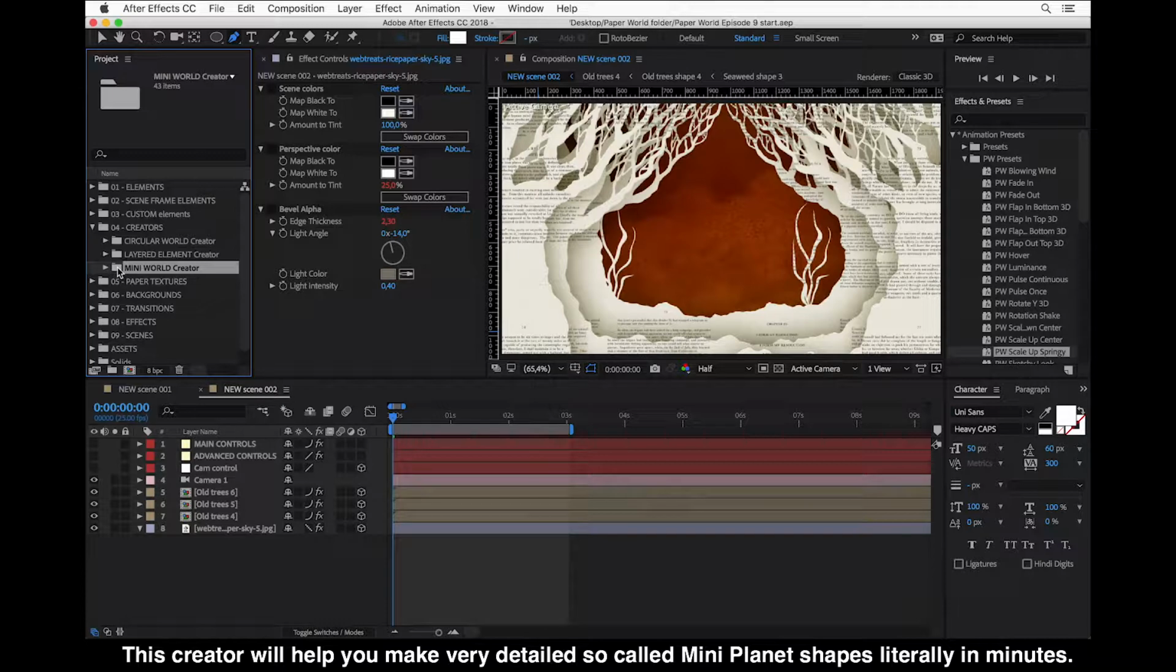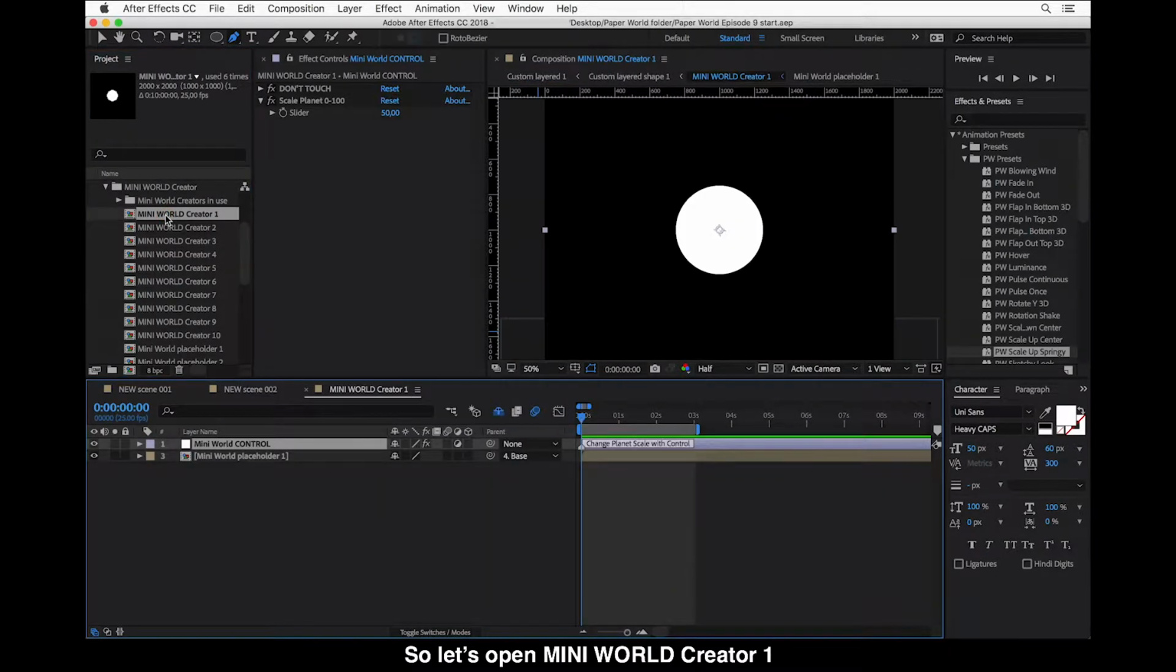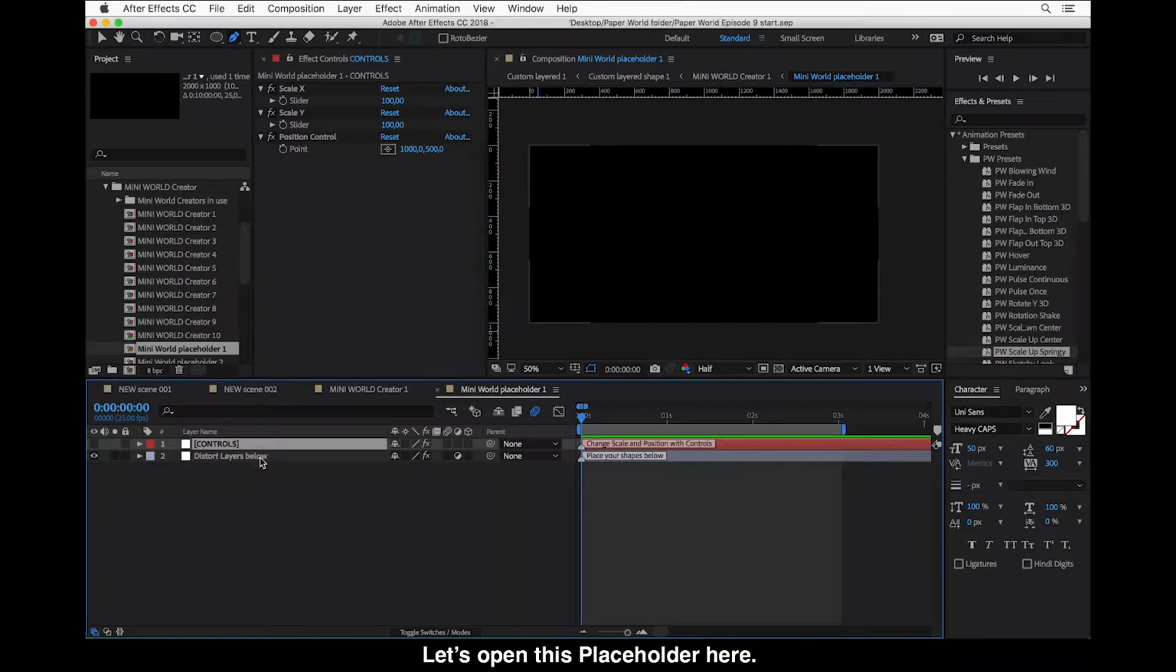This creator will help you make very detailed so-called mini planet shapes literally in minutes. So let's open Mini World Creator 1. And right now there is only this round shape here. We will have to put some shapes inside the placeholder to create something. Let's open this placeholder here.